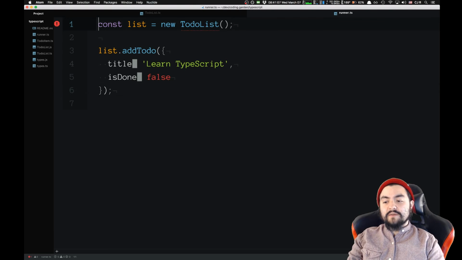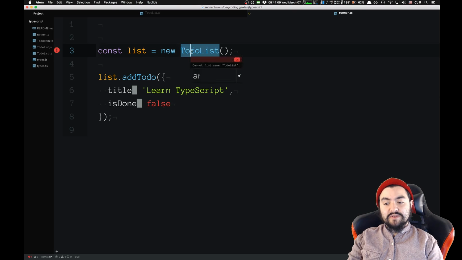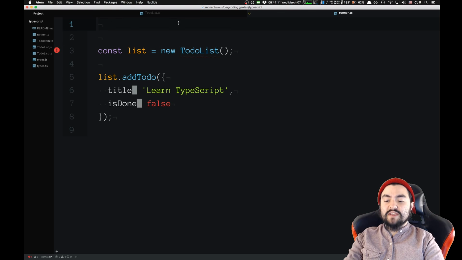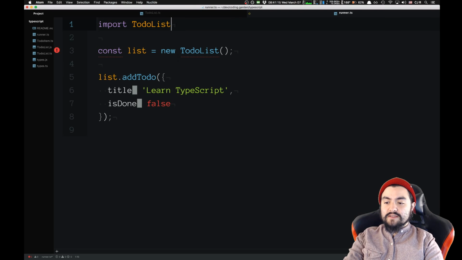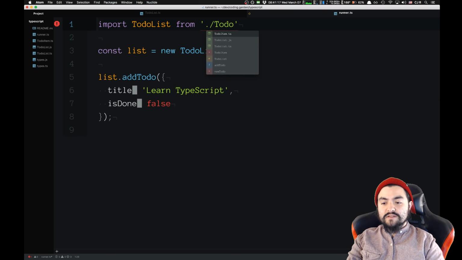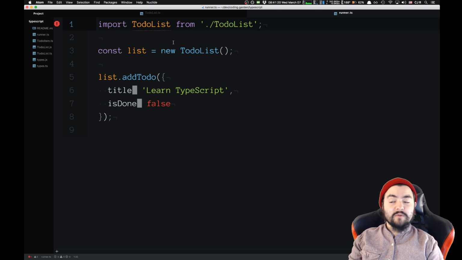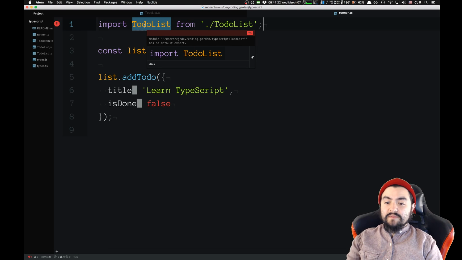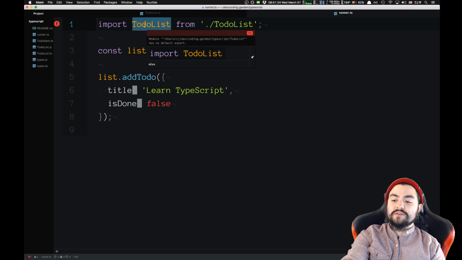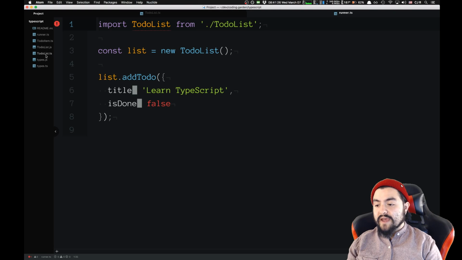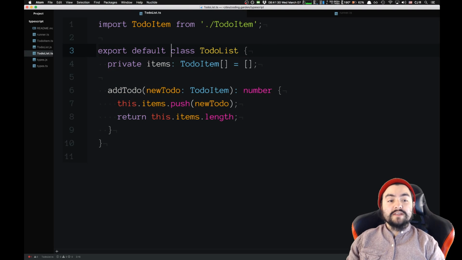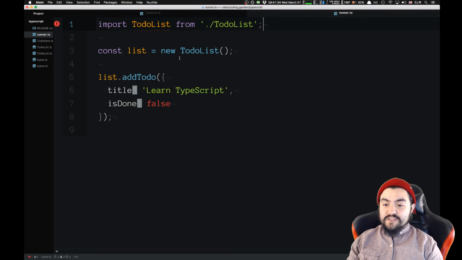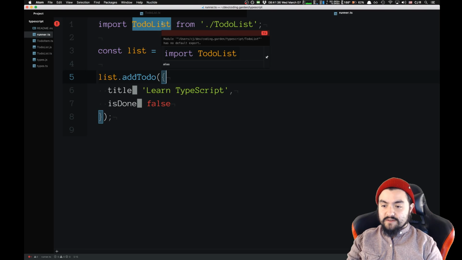Throw our code in there, but now we need access to the to-do list class inside of this file, so we can just import it. So I'll do import to-do list from to-do list, but remember we have to export it. This is telling me, it's saying module to-do list has no default export. So if we go back to the file, we need to say export default to-do list, and now to-do list is available to the outside world, and in this file we can actually use it.